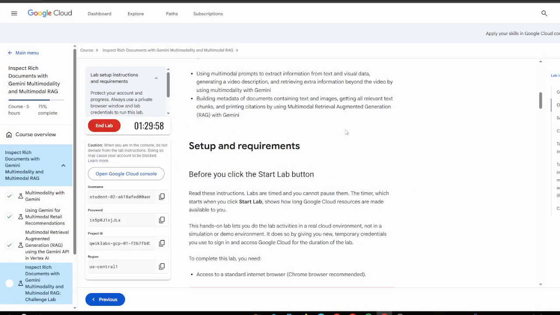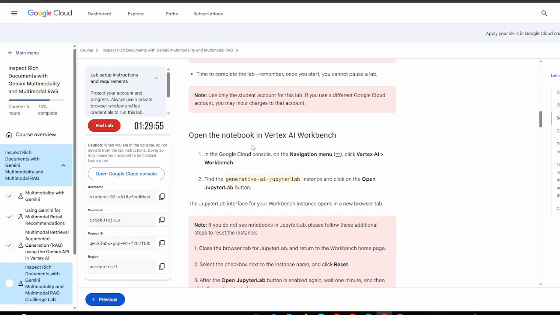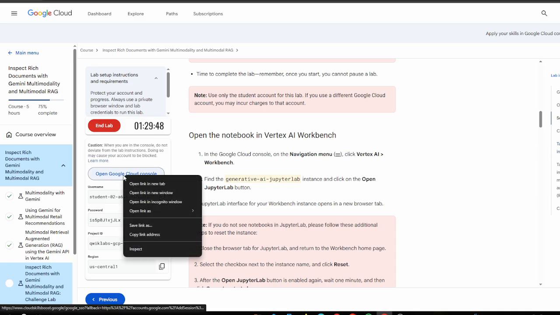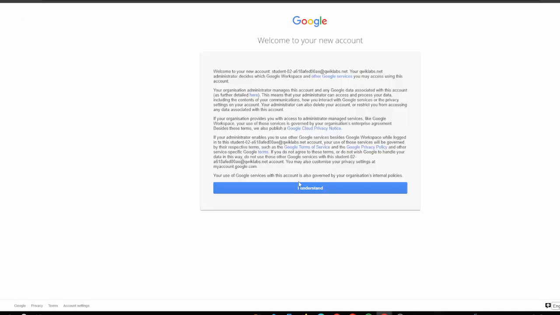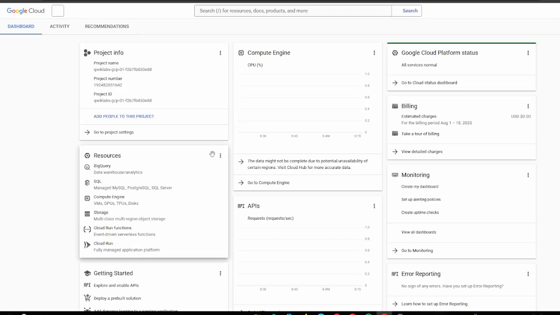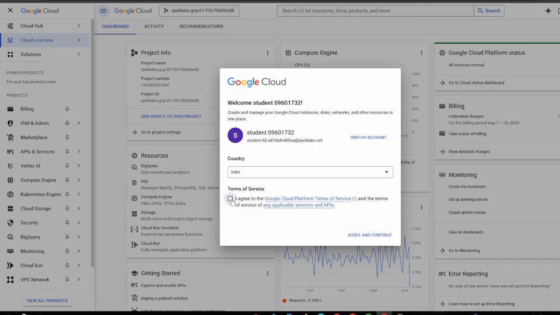Alright, the lab has been started. Just scroll down a bit. You'll see in the setup and requirements itself, right click on Google Cloud Console and open link in incognito window. You might be used to these steps. Just click on I understand. This must be your routine right now. You must know now there will be an interface which will look something like this. Just click on I agree and continue.